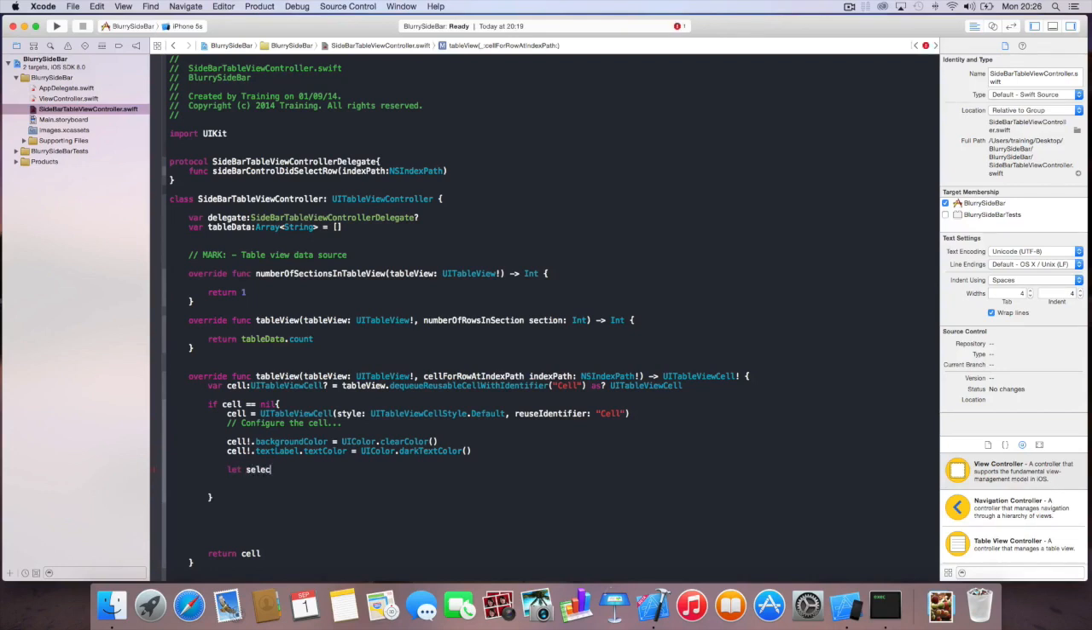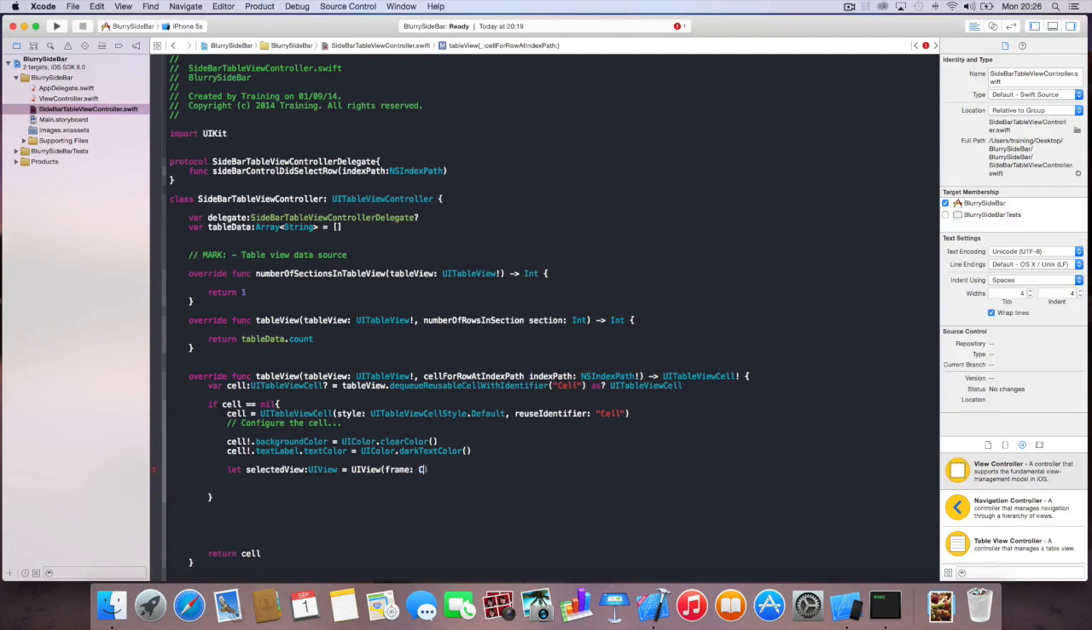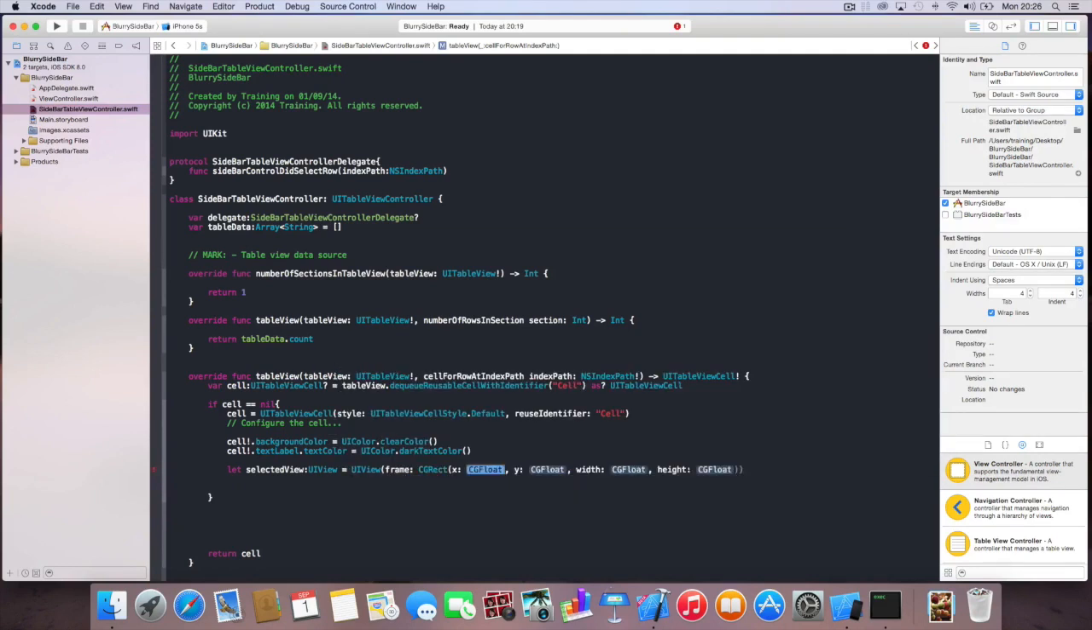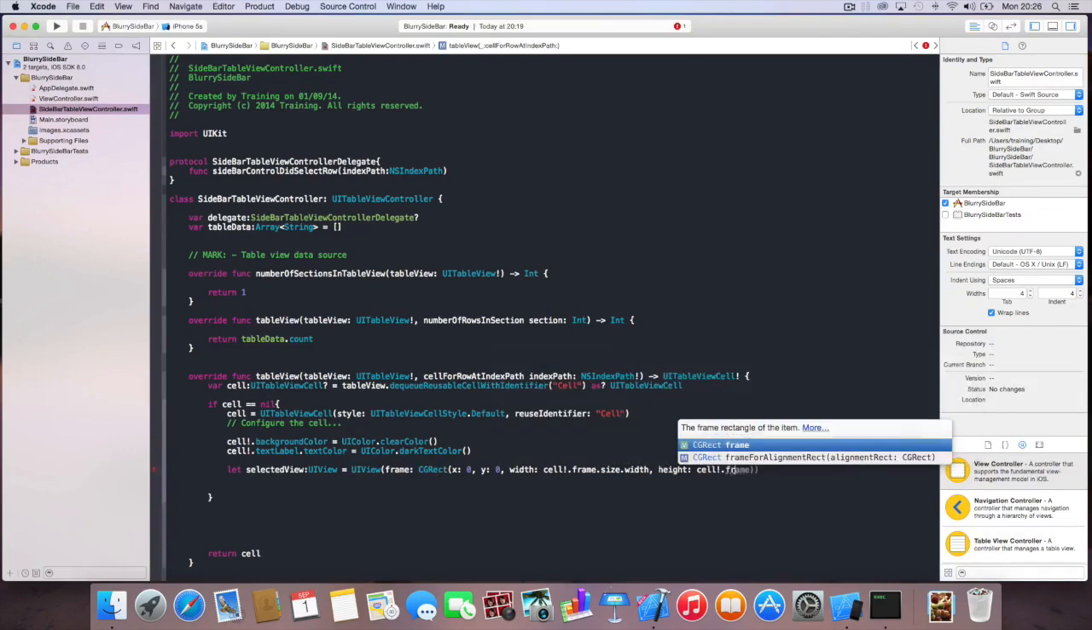So let's create a selectedView, which is going to be a UIView. We're going to initialize it with a frame, CGRectMake. It will start at 0, 0. We'll have a width of the cell itself, its frame, its size, its width, and the cell itself, frame, size, height. All right. So there is our selected view.